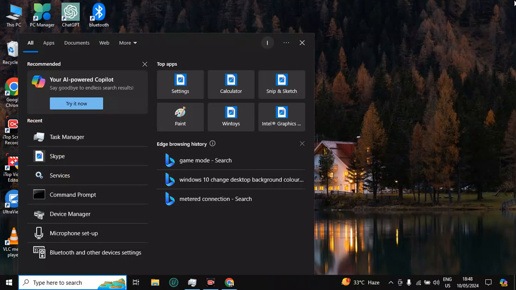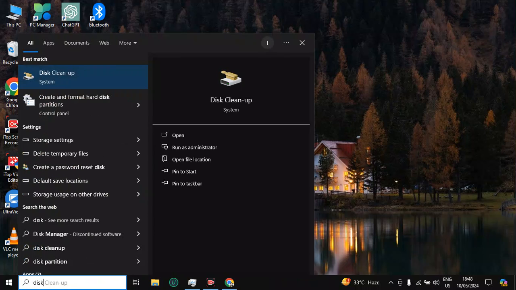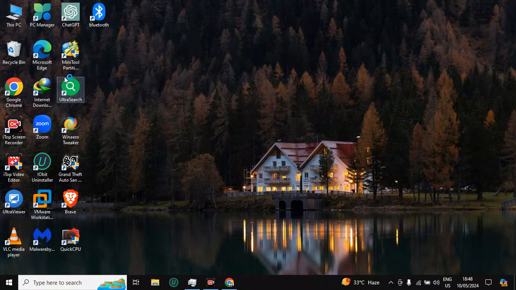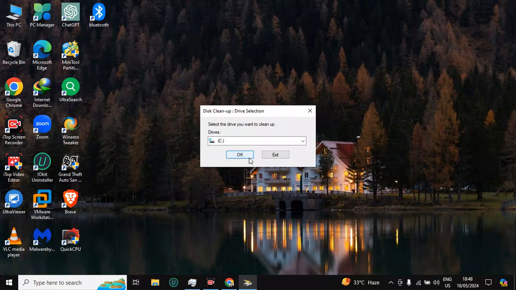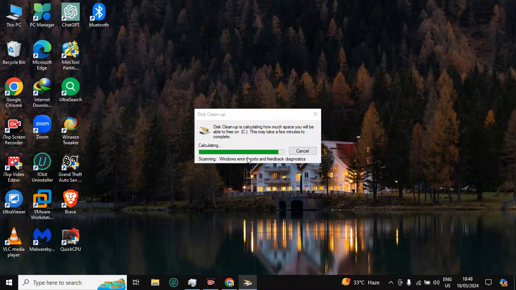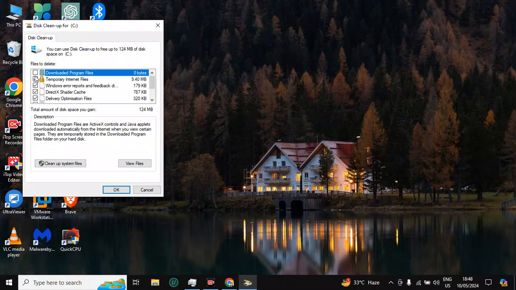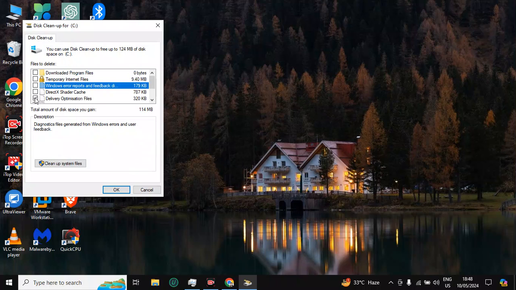The next step is you have to go to this search bar and type disk cleanup right here. This one, the first option, disk cleanup. Now click on OK. Now you have to uncheck all of this except this one. Okay, only thumbnail should be checked. Now click on OK.